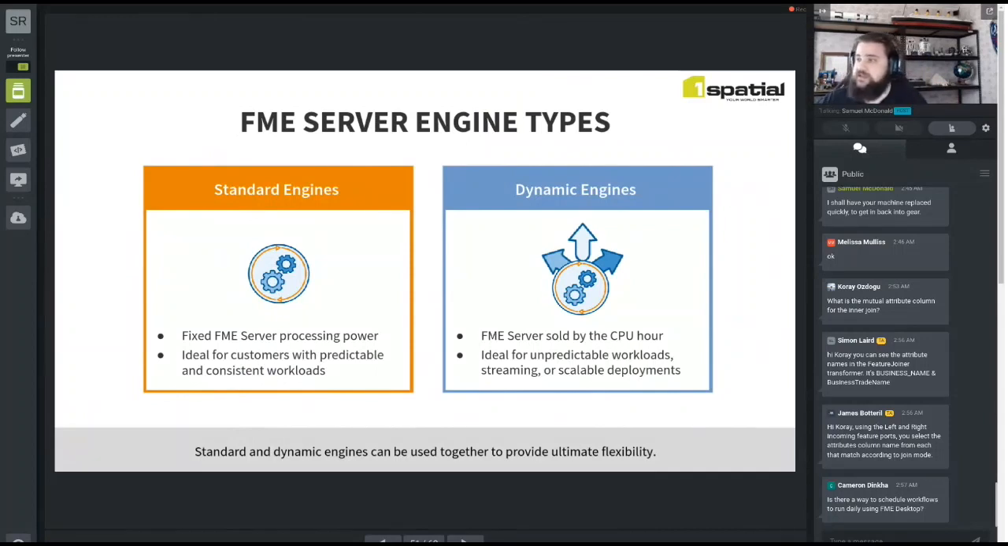The licensing model for FME Server is very different to FME Desktop, where you pay to use FME Desktop. For FME Server, you're actually paying for engines which run your jobs. The two pricing models are standard engines, which are an upfront cost and you can run as many jobs as you want, versus dynamic engines, which are a pay-as-you-go model. They're based on processing time, so if you have very infrequent jobs, these potentially have less cost.